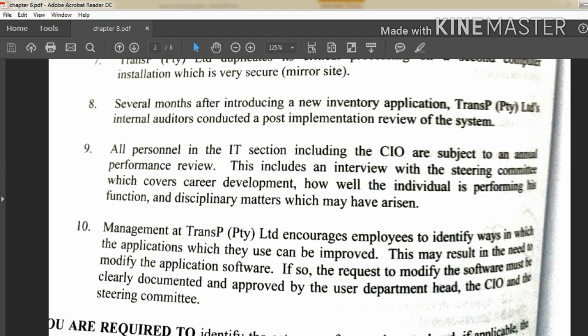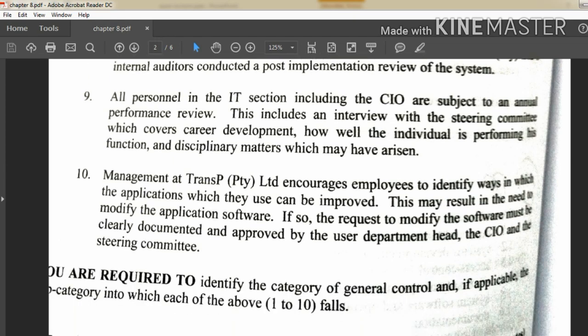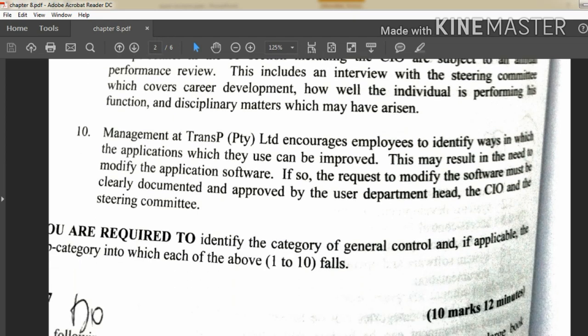The last one, it's going to be under system development and implementation control. Subcategory is going to be program change controls. So I just hope you are also able to identify those. So now we are going to 4.27 on page 92.